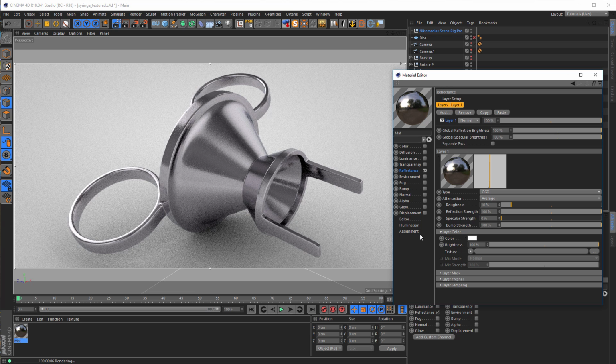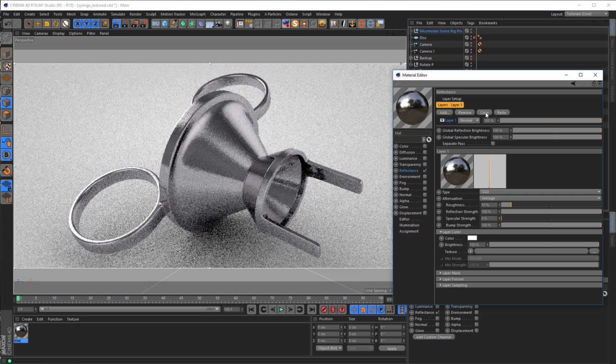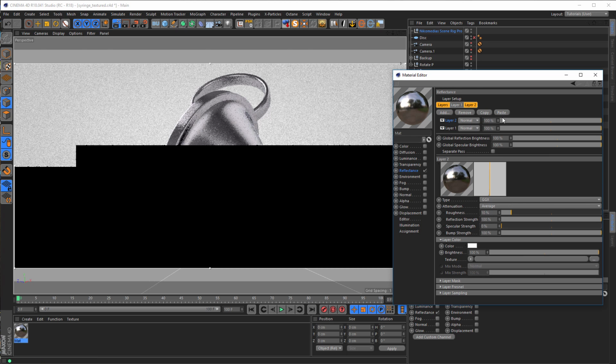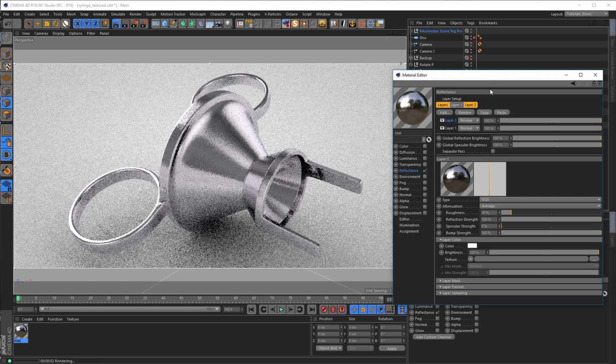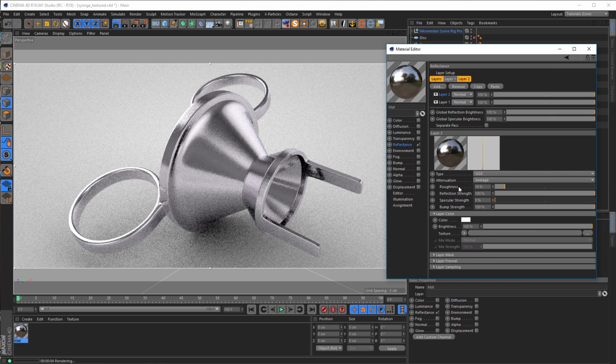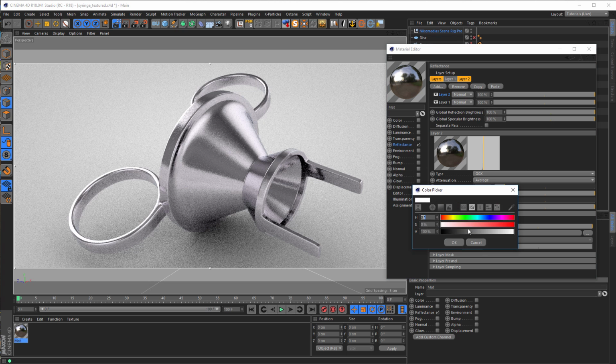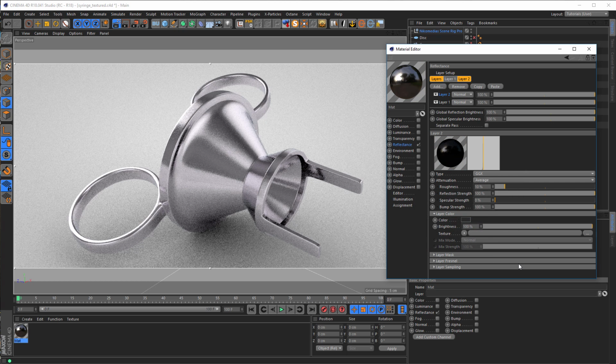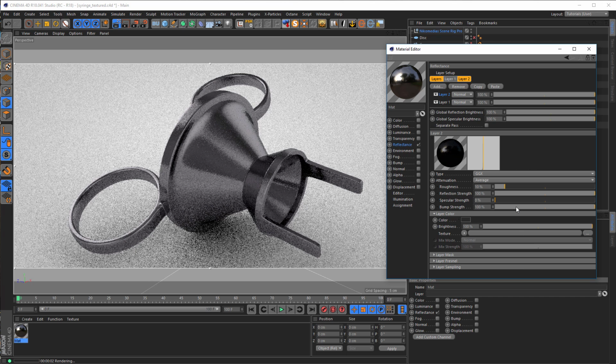Okay, this is the first thing. This is the first layer. Now let's make a second layer. I just copied this layer. So copy and paste. And make this layer darker. I'll go to the color here and make this darker. Okay.